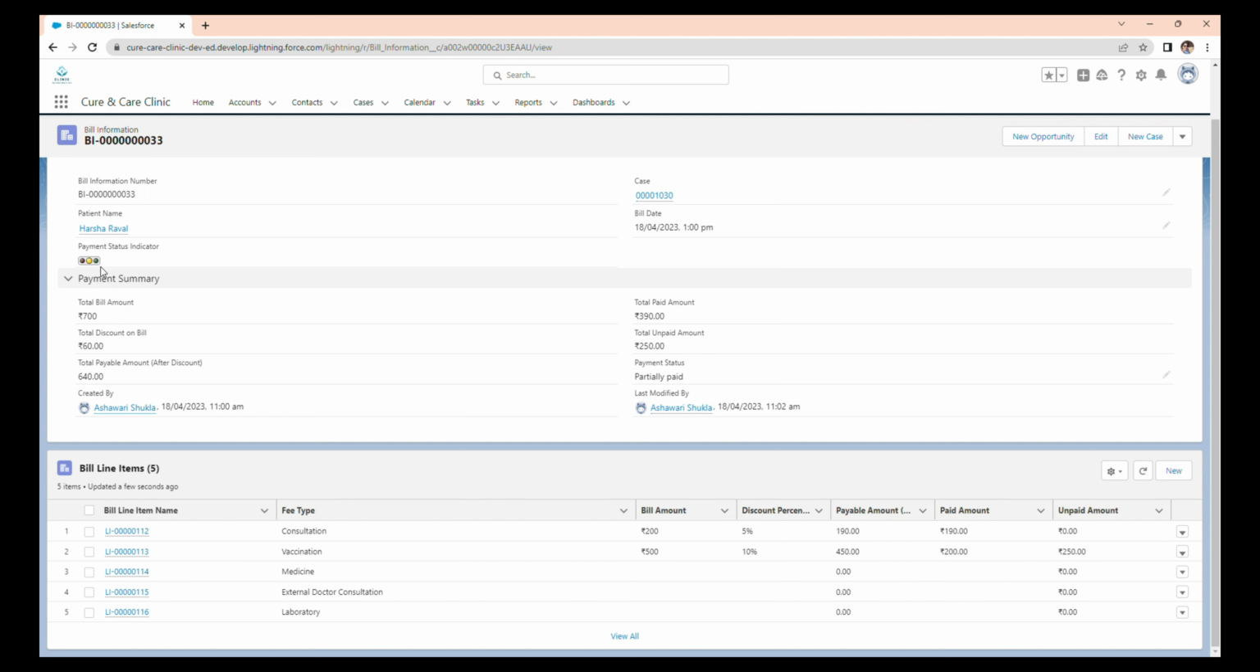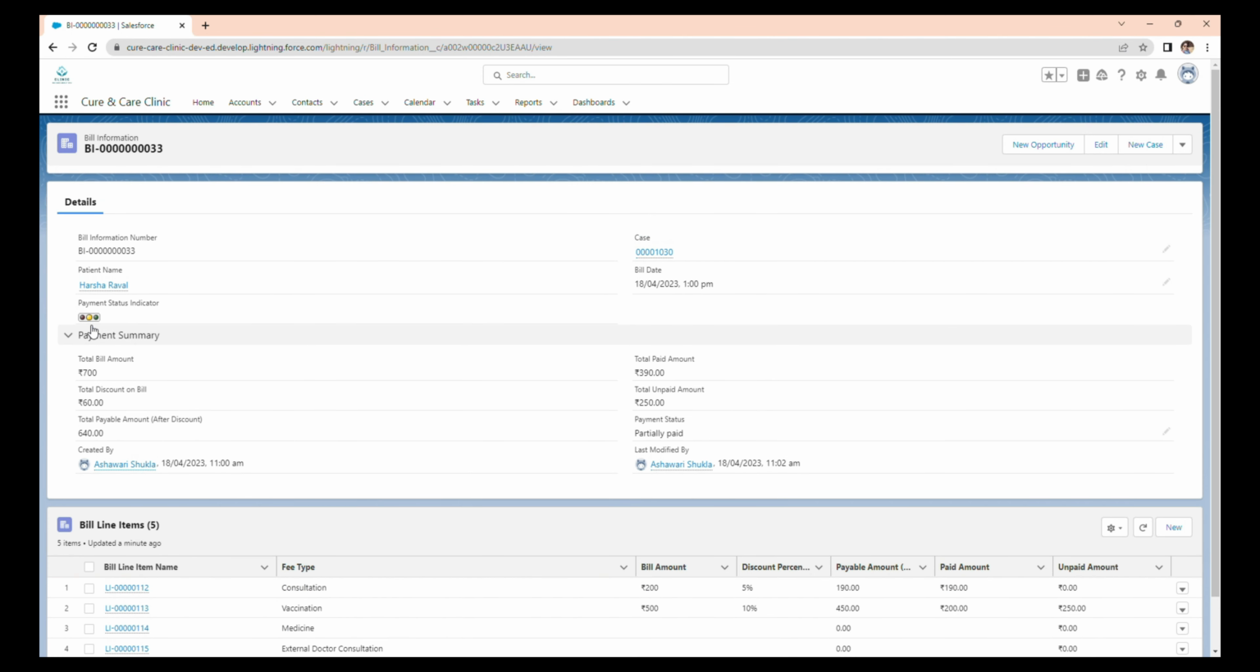Now here you can see that since the amount is not fully paid, there is a payment status indicator which is showing a yellow light. It means that the patient has partially paid the amount. If he has not paid any amount, the light that will show is red light, and if he has paid fully, the indicator will be green light. So here using a formula field I have added traffic light signal. Also you can see that there is a roll up of payment summary from bill line item to bill information.